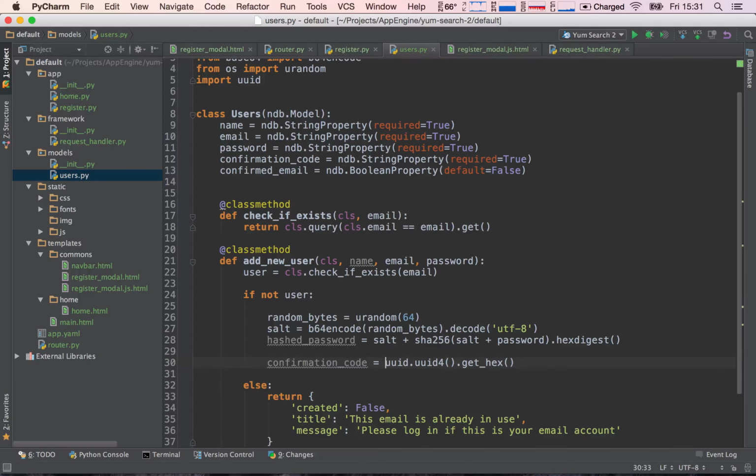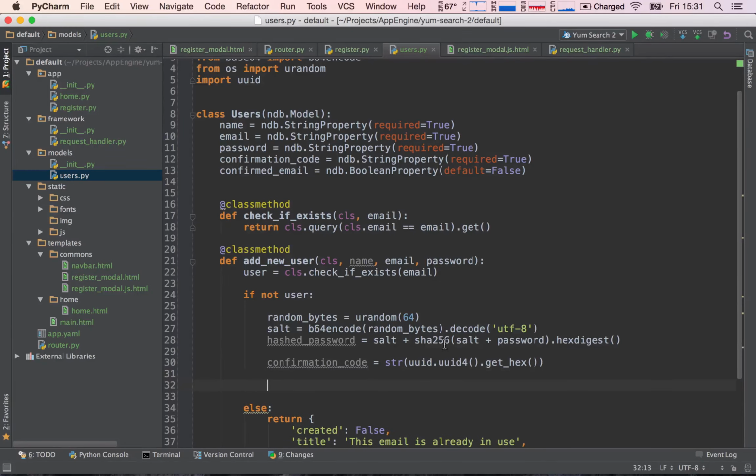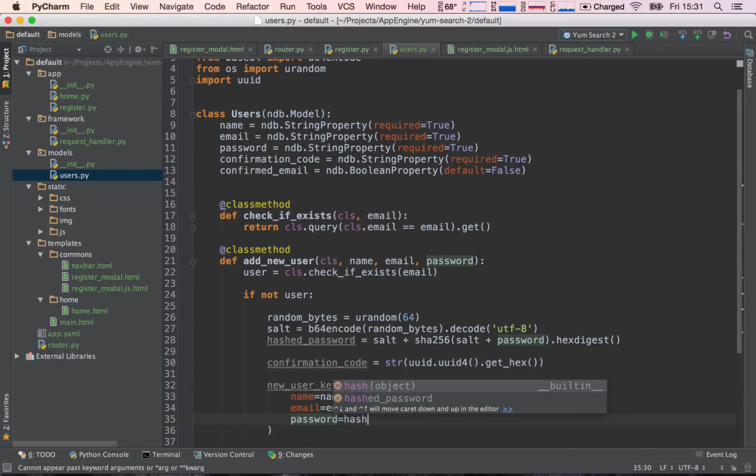Okay, good. And we need to make sure this is a string and not some kind of Unicode. So we will pass this whole thing into the string function to make sure we are retrieving a string. Okay. So now we can go ahead and actually create our user. So let's say new user key, and I'll get into what the key is in just a second, is equal to our class. So our class is Users, and name is equal to name, email is equal to email, password is equal to hashed password.